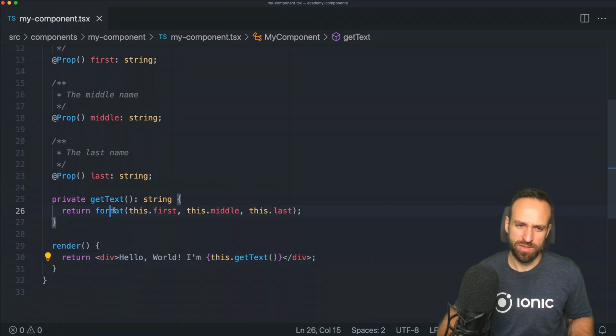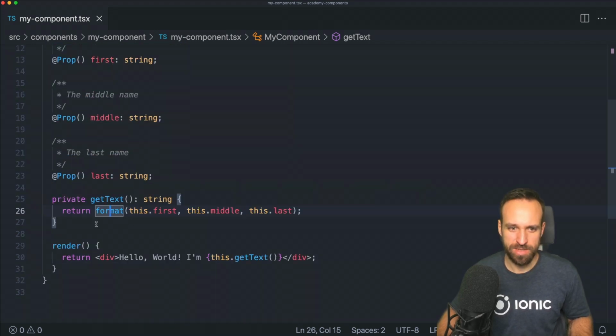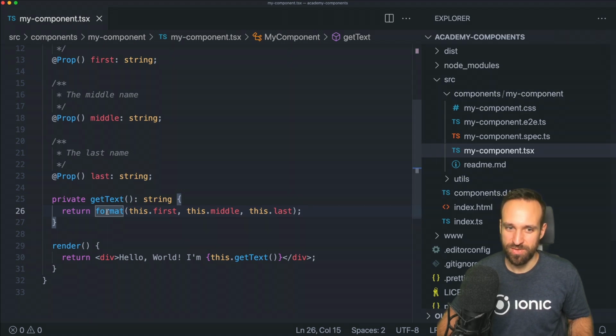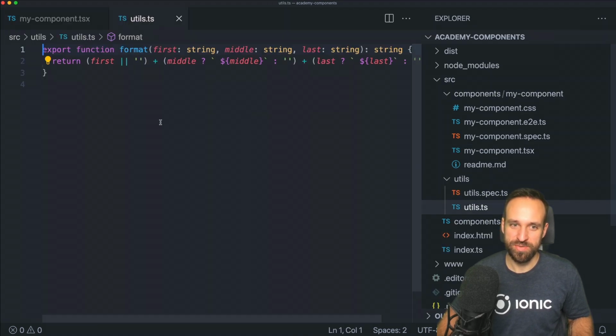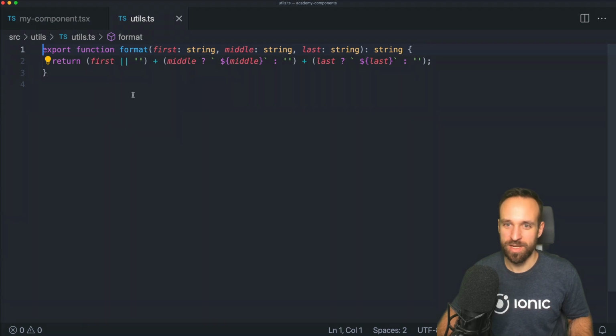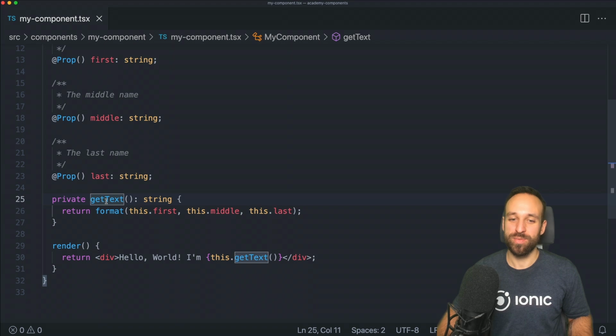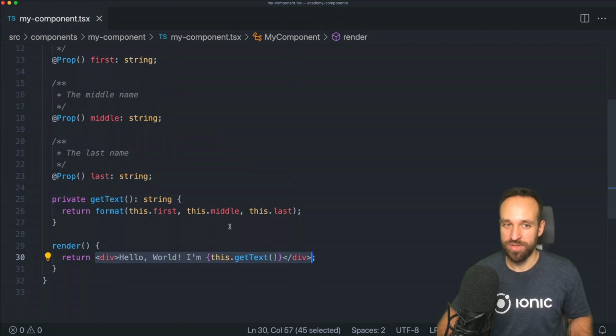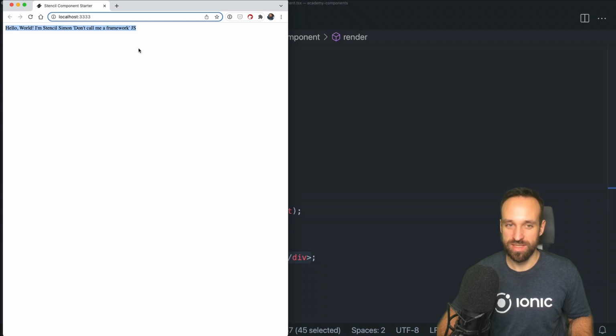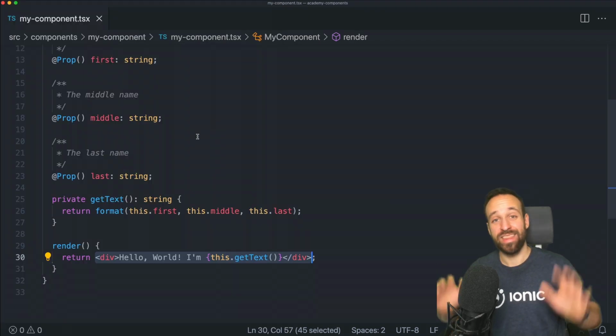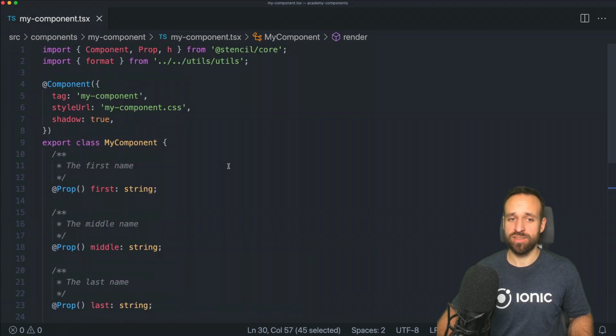This function calls a format function because it wasn't necessary to make this more complicated as a beginner example. And that format function comes from the utils folder. It's just a function that formats the string, could be anything else. But anyway, this will just get us back a string, and all of this will be rendered of our component. And then we just get this plain little string. This is the basic setup of a Stencil component.